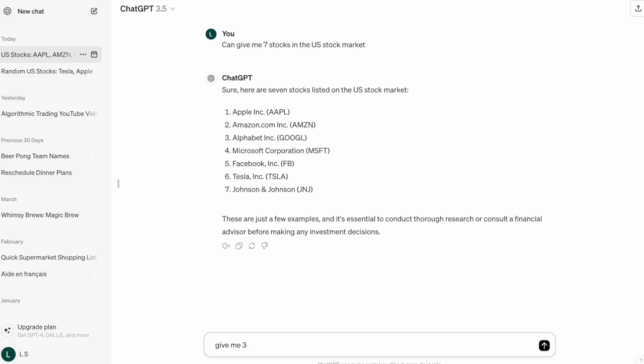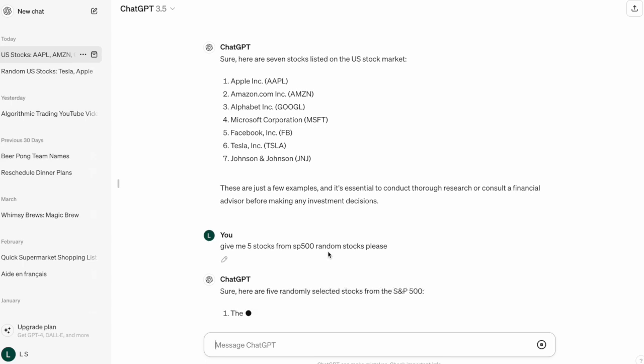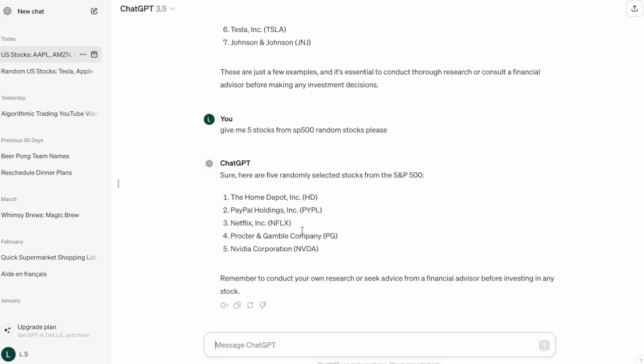Let's go with a portfolio with 3 stocks. Oh, no, let's go with 5. Give me 5 stocks from the S&P 500. Random stocks, please. Okay, so here we go. We have 5 random stocks that can be in your portfolio.